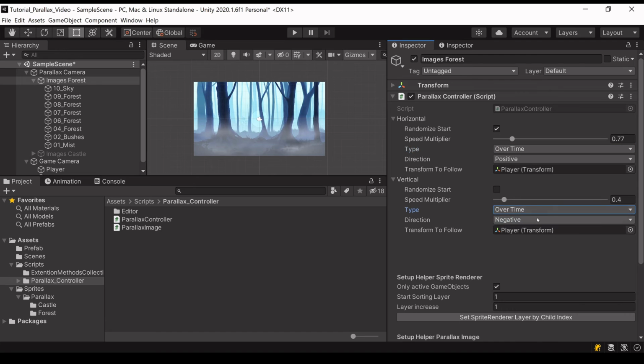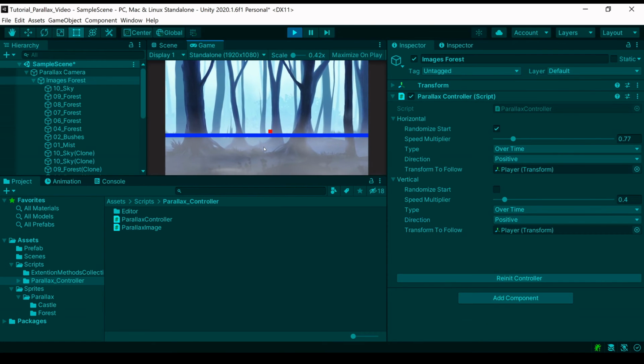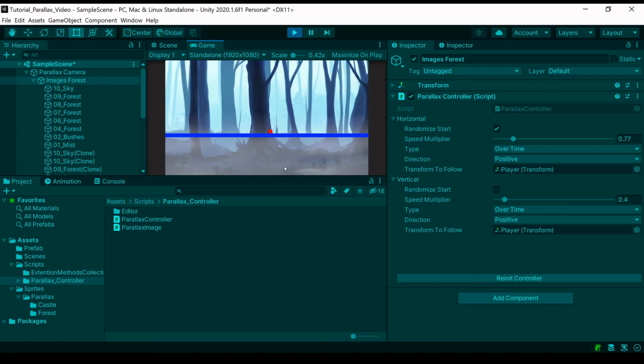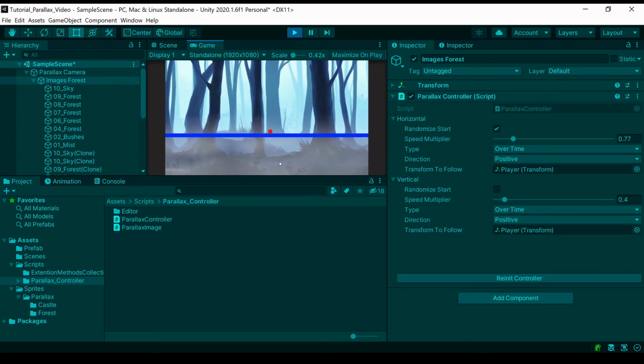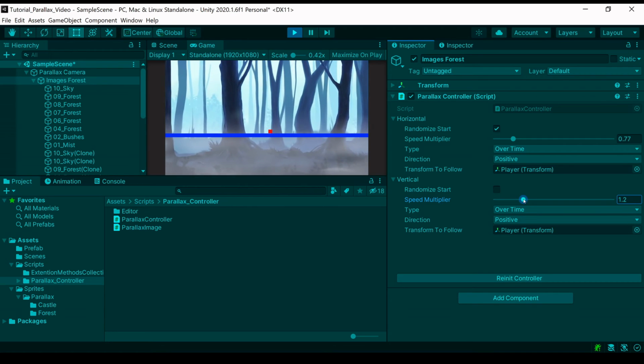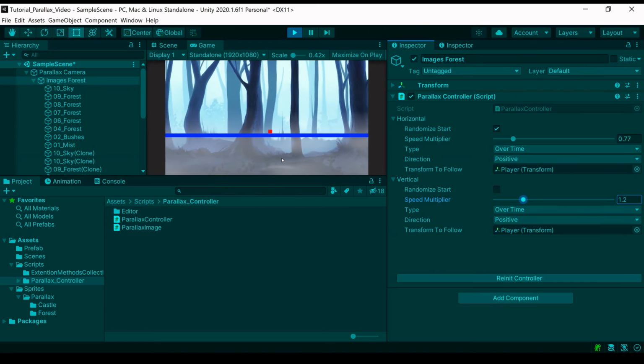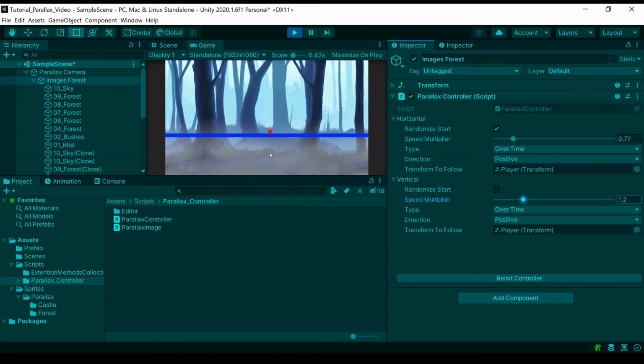So I can go with overtime, and I think I need this positive, and you can just play around with these values a little bit. So I hit play again, and we're moving overtime to the side, and you can see it a little bit. If I just increase it, you can see it moving up and down a little bit over time. So it's like breathing in, breathing out.